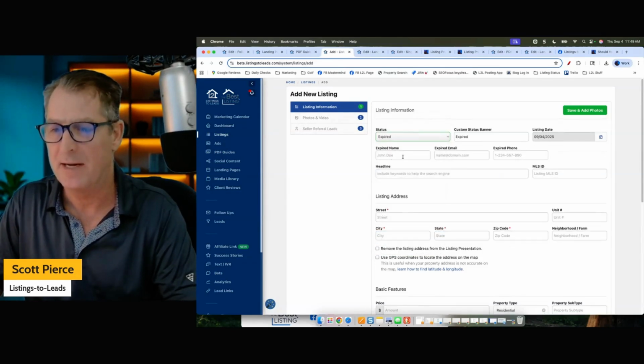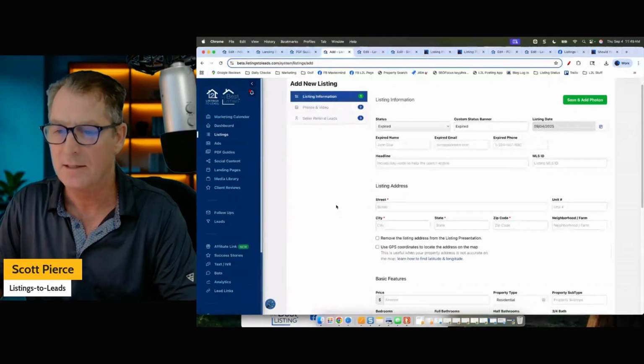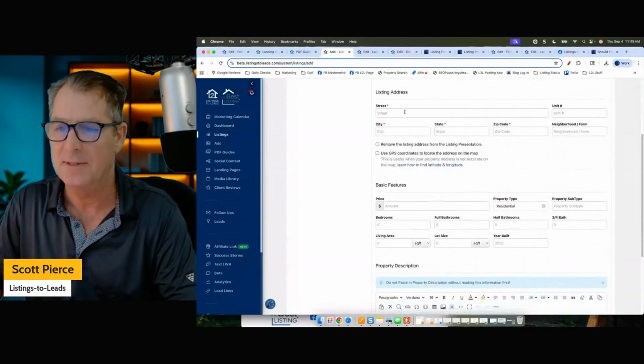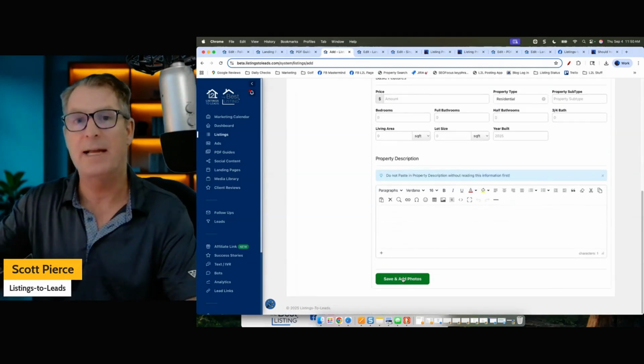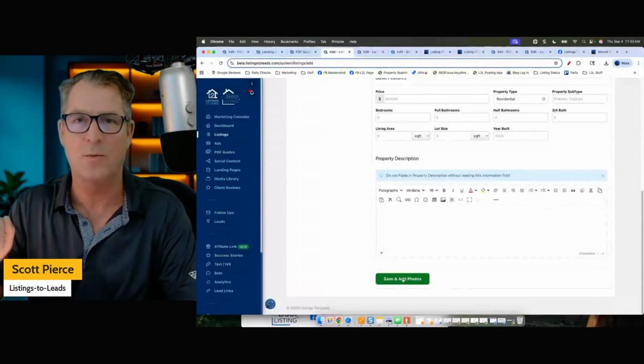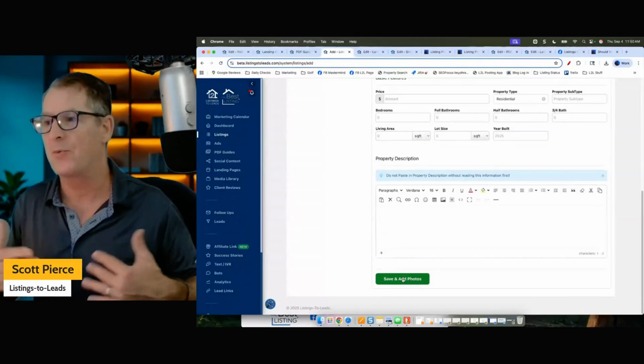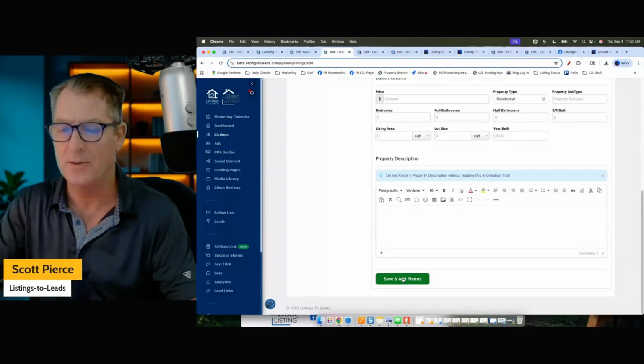So I'll go expired, put in the name, email, phone number, headline. The only other thing you have to do is street, city, state, zip code, and click save and add photo. On the next page, add at least just one photo. That is all you need. You don't need 3 or 4 or 5 photos, just one photo.